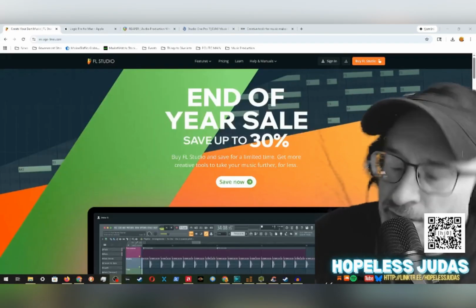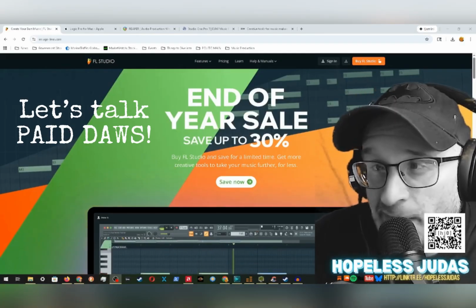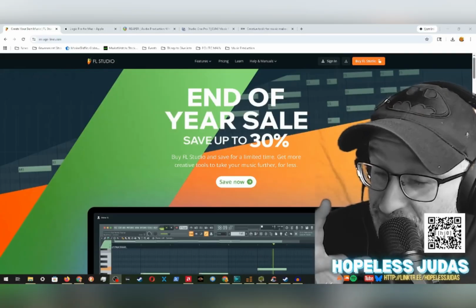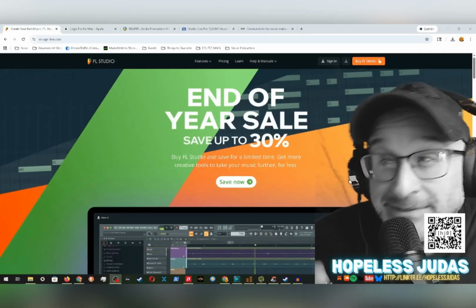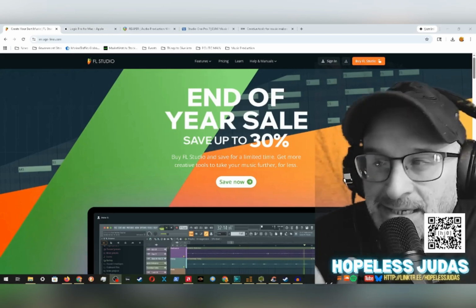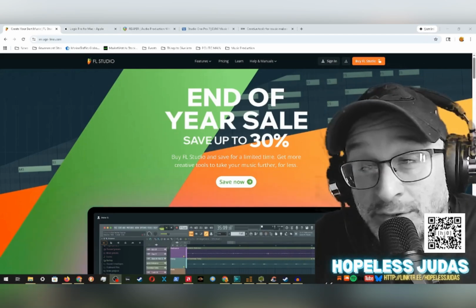Okay, so you've tinkered with Cakewalk and you decide you want to throw some money down. Let's look at the paid options. I will tell you one thing. I have only used two, Reaper and Ableton. So I can't give you opinions about the others, but I can tell you what friends of mine who have used it said about it.